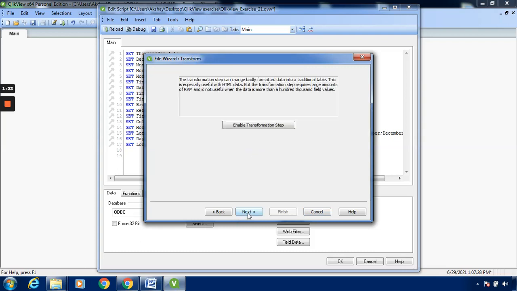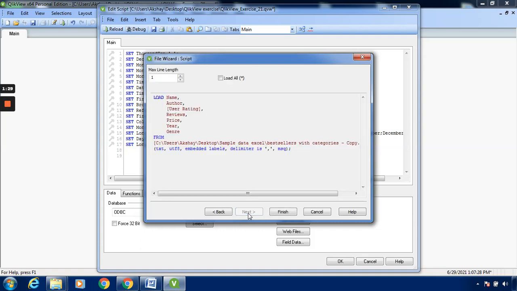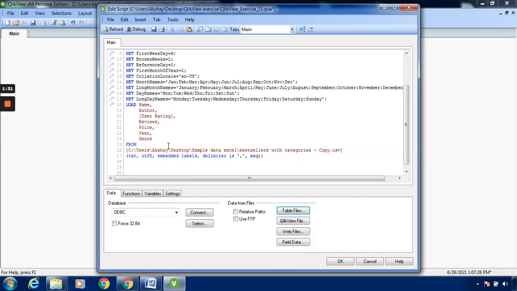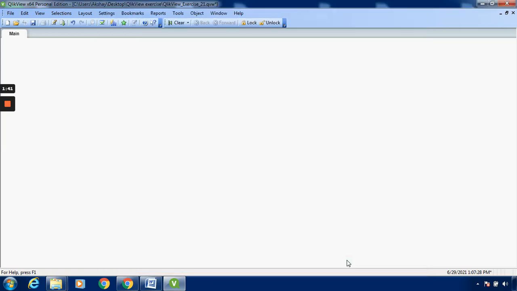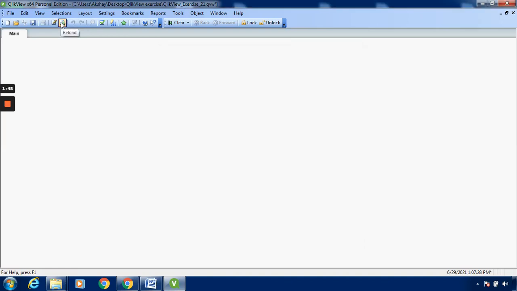Click on next, next, finish. So when I clicked on that finish button, you can see over here the code is appearing. So I'll click on OK. Now I'll go to this particular reload button. Now the data is being reloaded and the file is saved as the name of QlikView underscore exercise underscore 20. So this is exercise number 21.